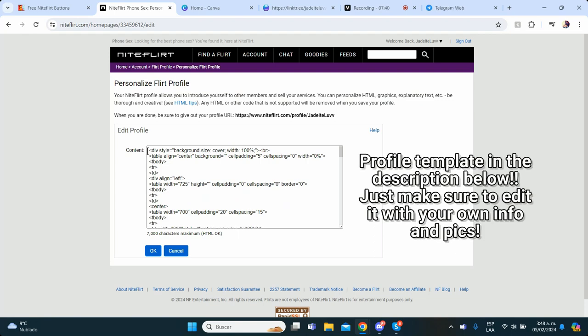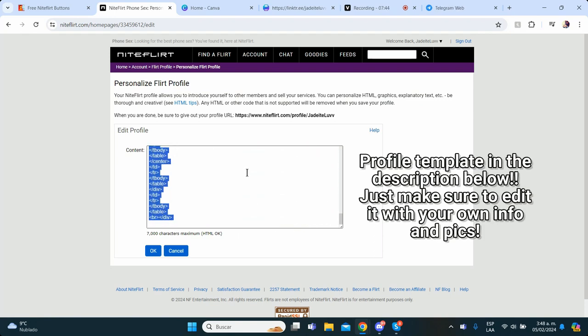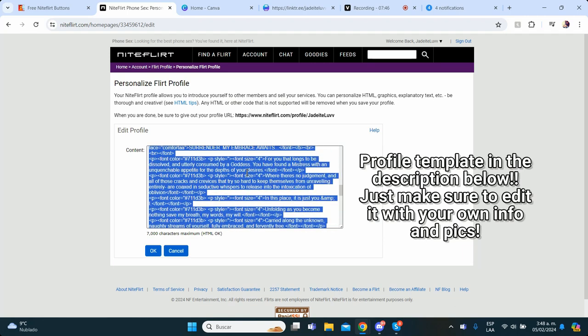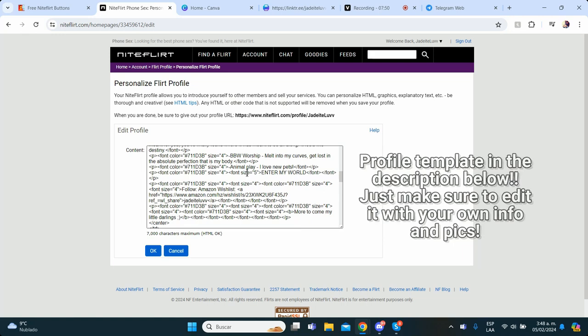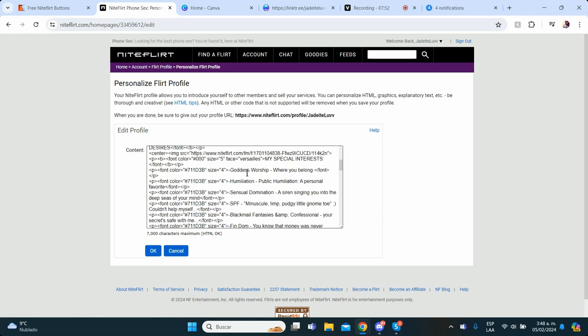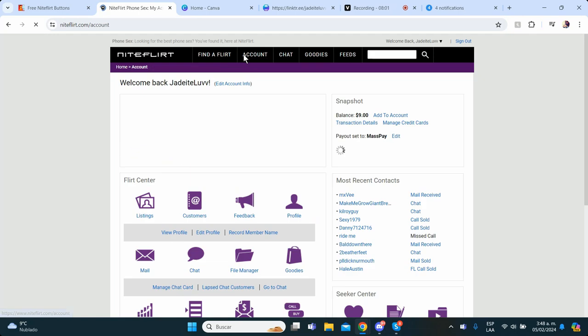And that's why I'm gonna share this template. This is all the coding for my profile that I did from scratch. The first day that I signed up on Niteflirt, I coded everything by myself. It took me a whole day, and I really, really wish that I had gone on the forums. I'm going to show you what I mean.